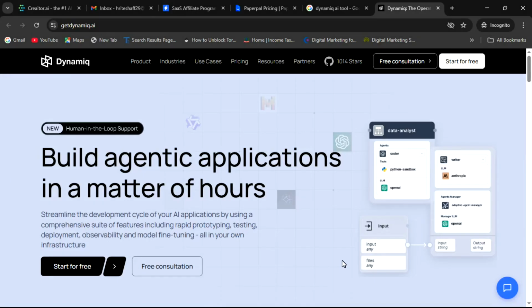Let's know about getDynamiq.ai. It's an AI tool you can use to make a schematic diagram. It means a connectivity diagram on various platforms, like design, website schematic design, and lots of networks, which you can design through this AI tool.